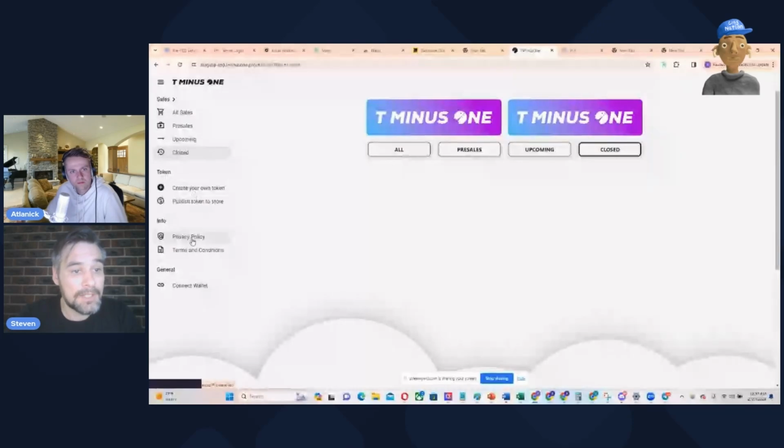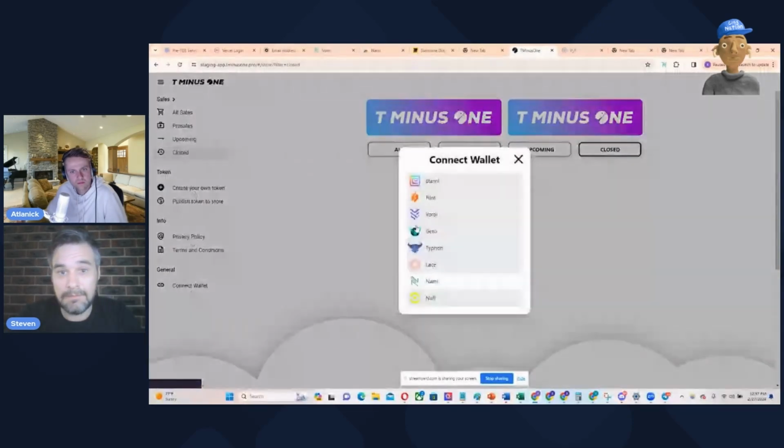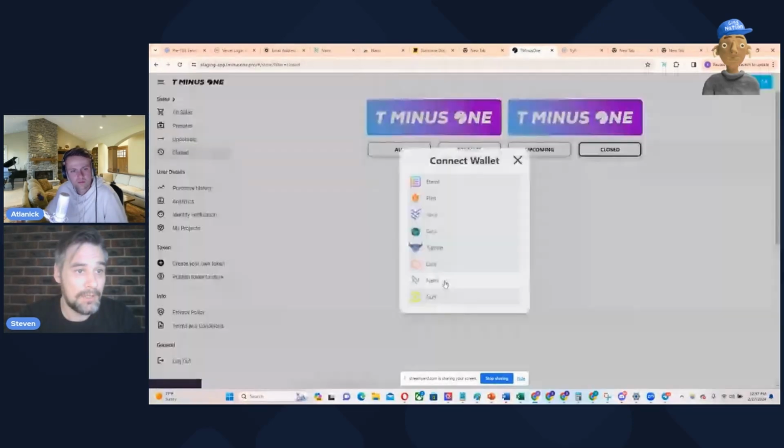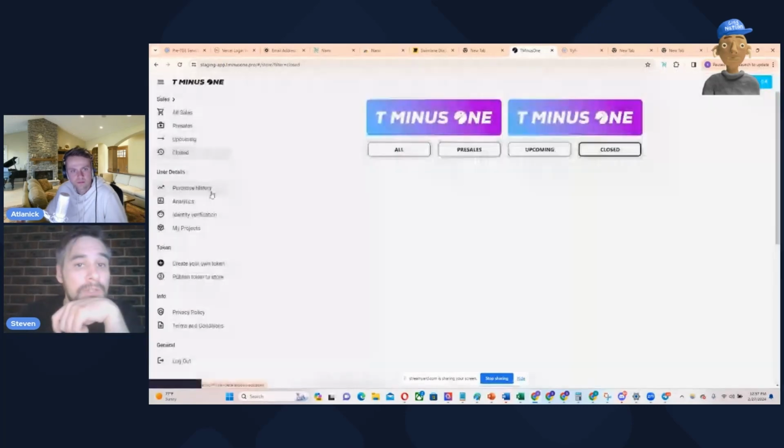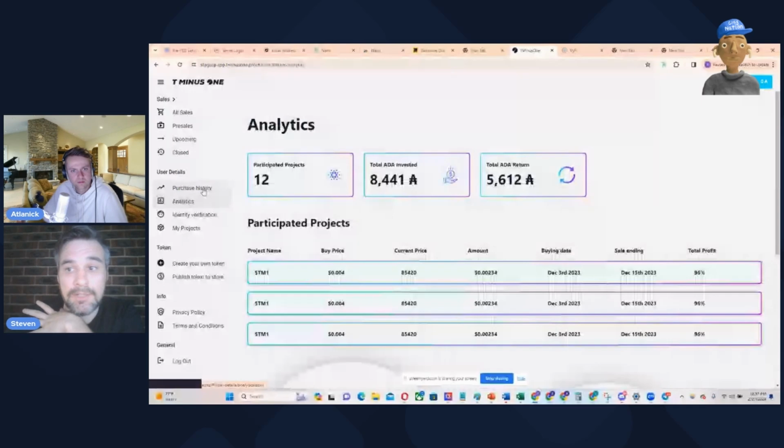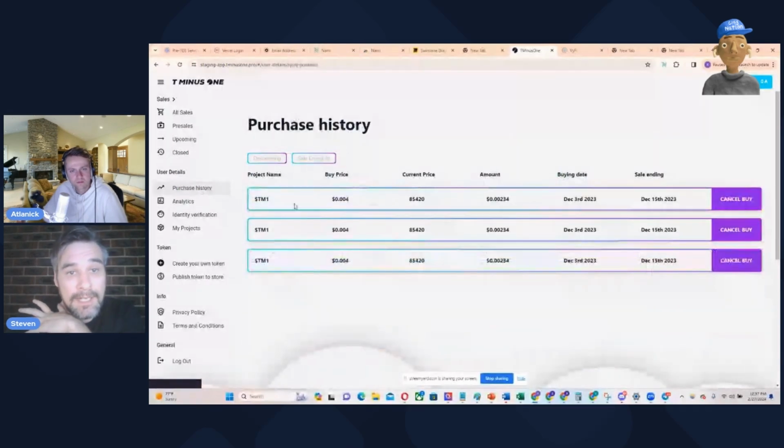Now, let me just connect the wallet. One moment. Because once we connect the wallet, now the user panel will come up. So in user panel, there's going to be a few things, right? First, there's going to be purchase history. And in the purchase history, it has the details of your transactions. And if you still have the capacity to cancel that order, it gives you the option to cancel that order.